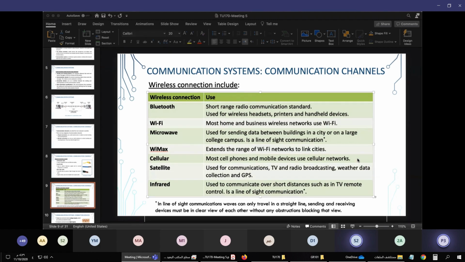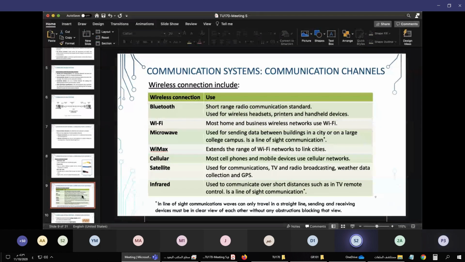Yes, Mr. Mansour. I want to speak about the first one, Bluetooth. Bluetooth used to be most popular around 10 years ago when we had those Nokia phones. You want to share media or some files between each other from a short range. It's not very wide, so you have to be close, and each one has to have Bluetooth on to share files. Yes, exactly. Printers, handheld devices, all of these use Bluetooth.